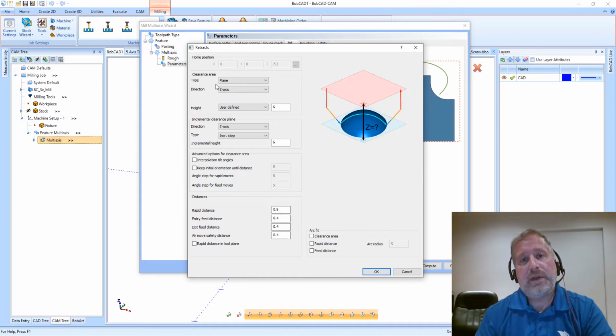But when you're doing a 5-axis toolpath, you have to think of where this plane is, relative to the Z-axis of the machine setup. Is that in the right direction? And then what is this clearance value that we're going to use for that plane? You might need to change this plane to the X-axis or the Y-axis to have the tool retract in the proper direction.